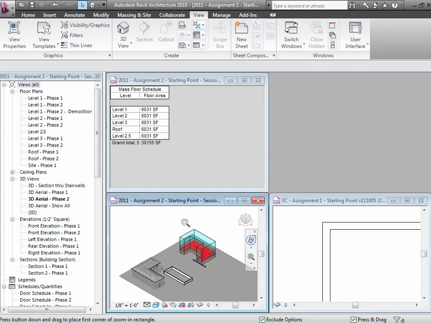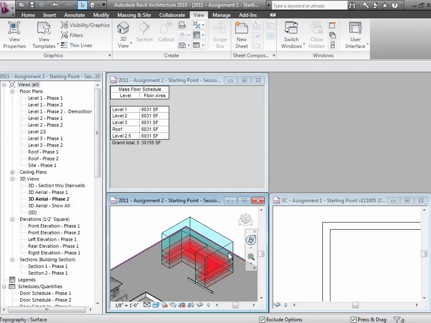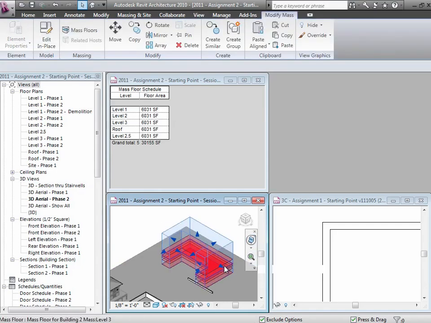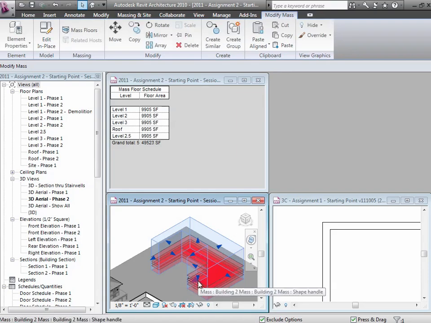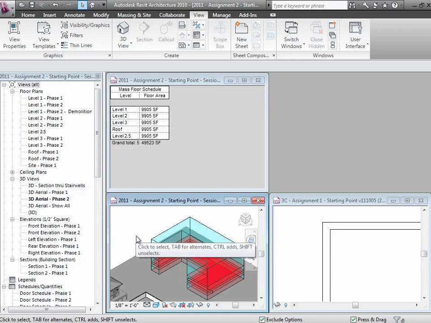Here's the deal. I got the mass floor schedule. I got my mass down here. So what I can do is actually start to push and pull. And as I'm pushing and pulling, can you see the numbers changing up there? About 40 now. Ooh, pretty close. Okay. So the idea is you can use masses and mass floors. This is a real quick way of getting some feedback to see, are you even in the right ballpark? Okay. And that's just a starting point. That's all I want to kind of show you about that.